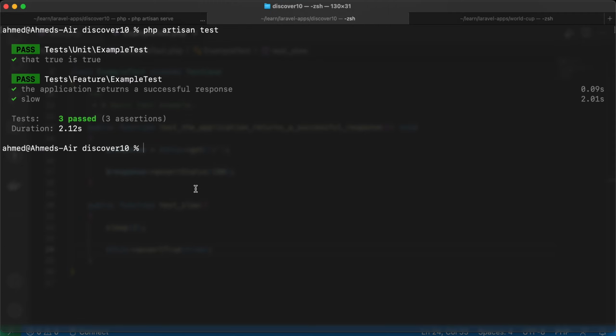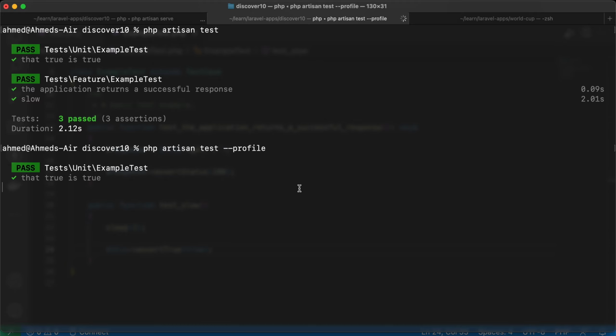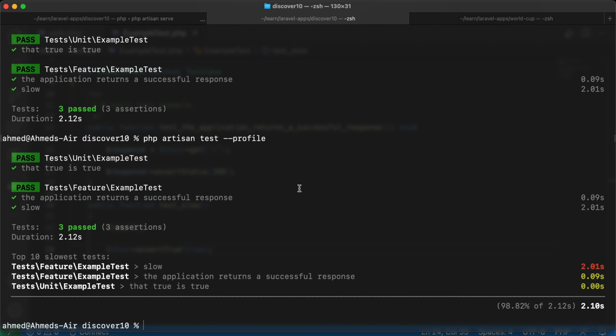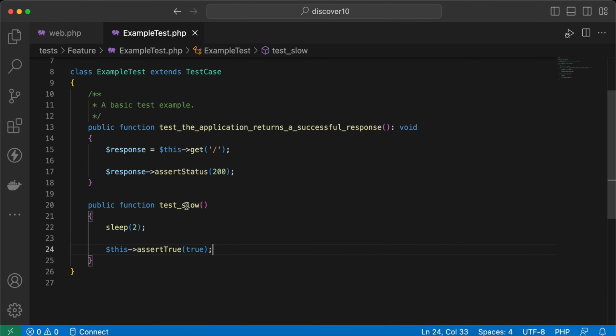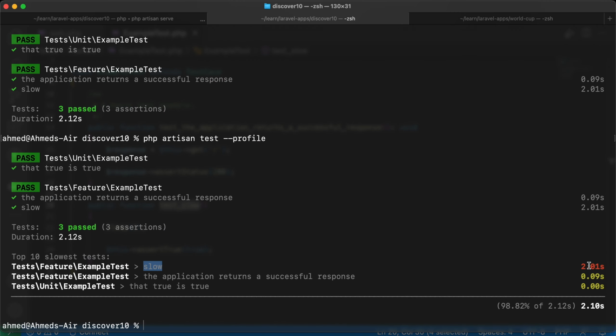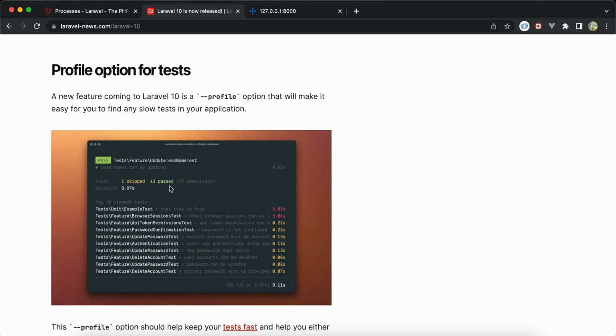And to check which one or which method is slow, we can say here hyphen hyphen profile. This was added in Laravel 10. Now run again, and as you can see here, the example test class inside slow method, this one test slow here, takes 2 seconds, and as you can see, this color is red, and other tests run so fast. So here is the new profile flag. Back and continue.